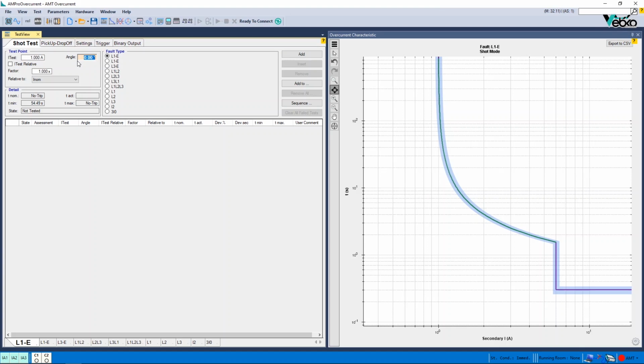If you want to specify the fault current in terms of a coefficient of CT nominal current or pickup current of one of the specified stages, you need to check the I-test relative option and specify the coefficient in the factor field, and then from the relative to drop list select the base current to specify the fault current. This base current can be a pickup current of one of the stages or CT secondary nominal current.